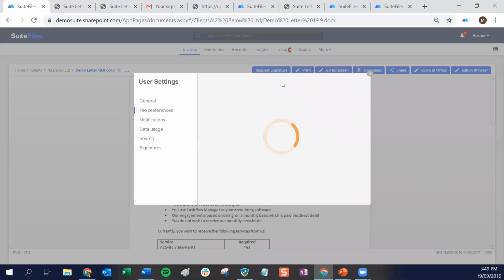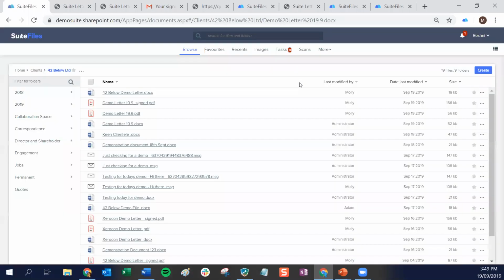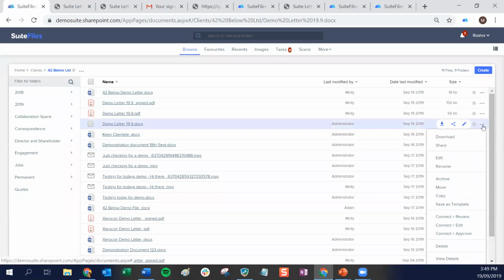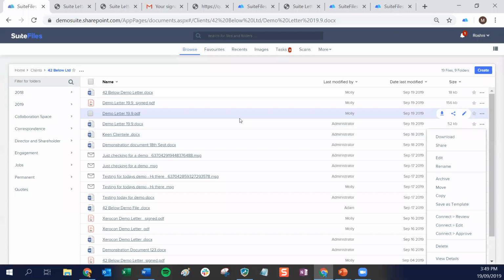But yes, we are aware of that, and we hope to add the ability for you to still request a signature from perhaps the 3 dots here. So stay tuned for that.